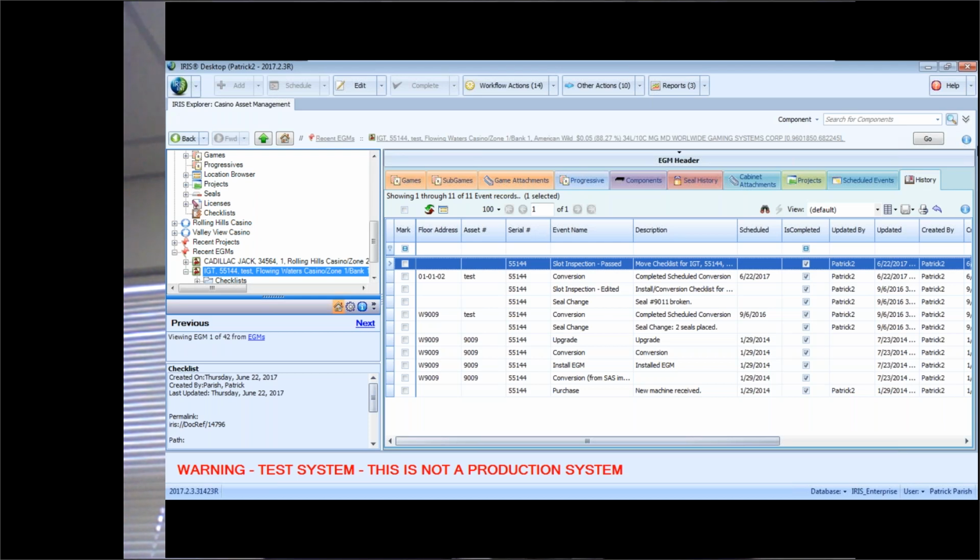Typically, Iris is installed internally in your network, and then you can only access it from the network. But if you did need that extra feature, we could install Iris through a Citrix environment and have that functionality for you as well.